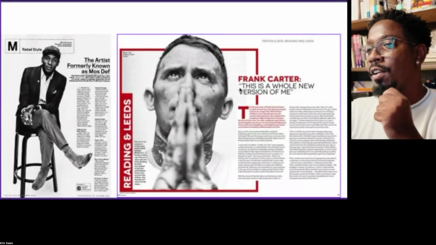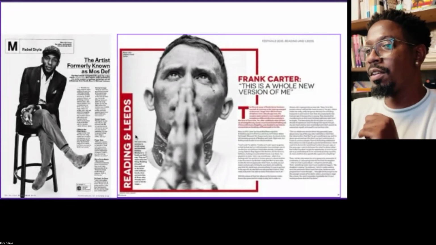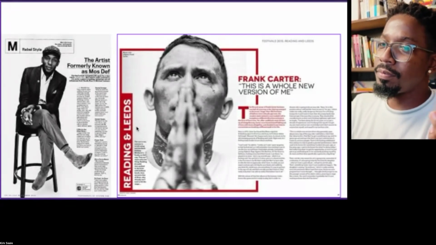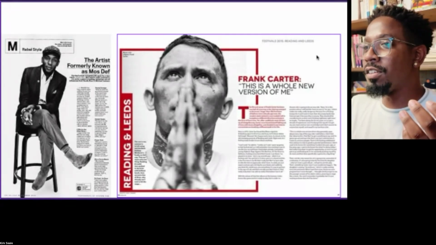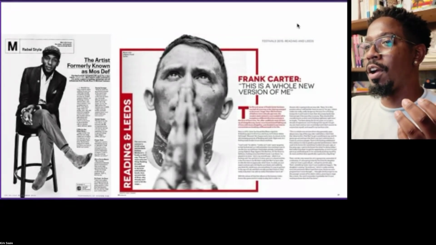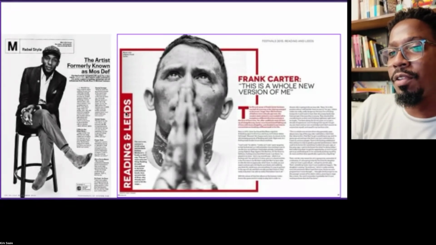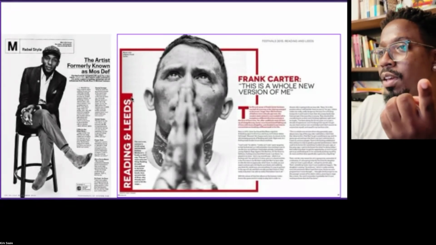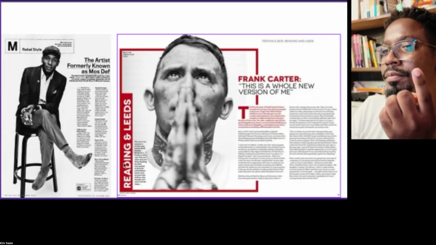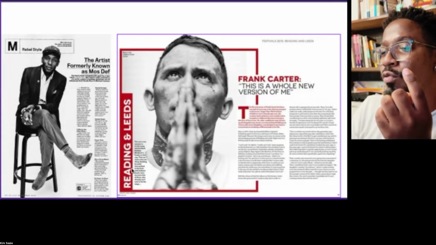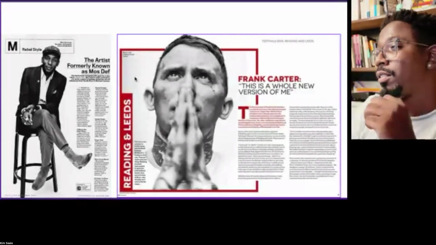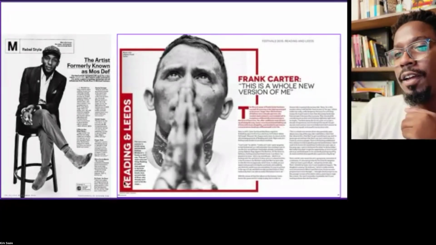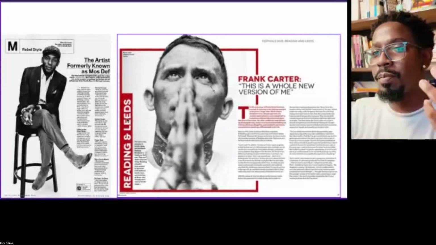So we go Frank Carter. This is a whole new version of me. Reading and Leeds, you might be like, I don't know what that is. What is this about? All right, is this a section of the article? Oh, this is something related to the UK. Reading and Leeds are places in the UK. Right, 100%, yeah, decoration. Not there for you to necessarily read, but it's there.